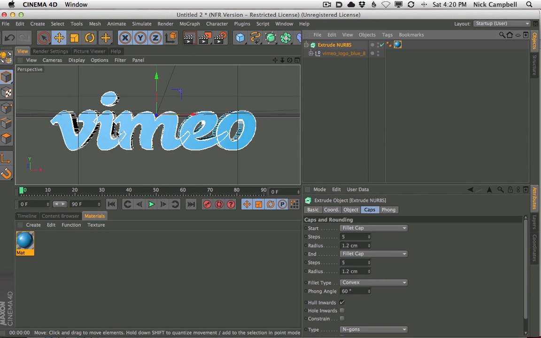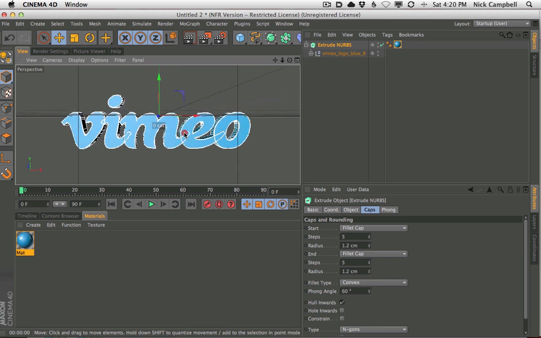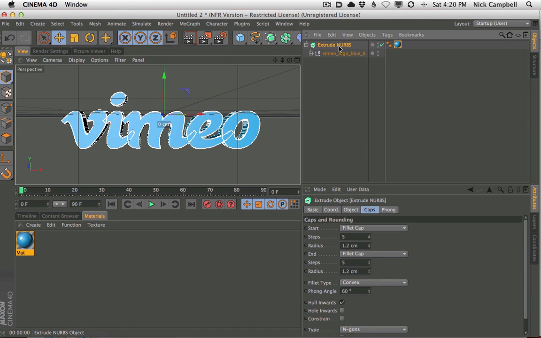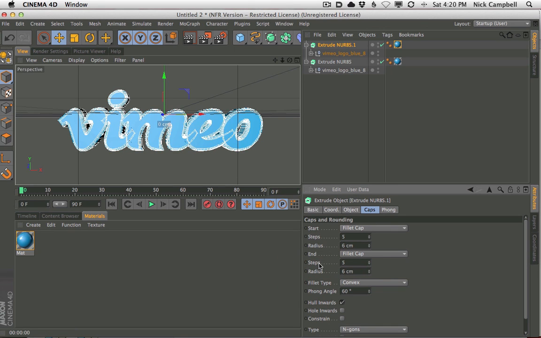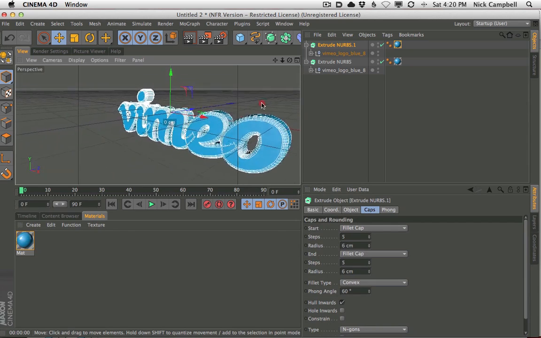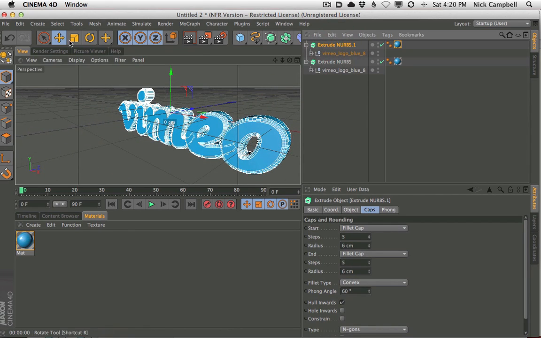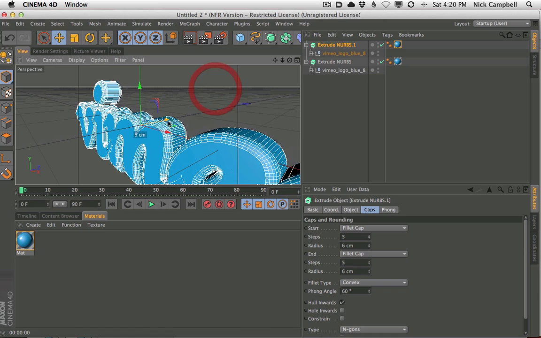Let's now create a secondary beveled type around here just to make this a little bit more interesting. So let's go ahead and duplicate our extrude NURBS. I'm going to select it, hit Command C and Command V, and that's going to give us 2 copies. On this second copy, I want to change the caps to a larger cap. So on the radius of our second copy, let's go 6 instead of 1.2. And what we can do now is take this secondary text and grab it on the Z-axis.